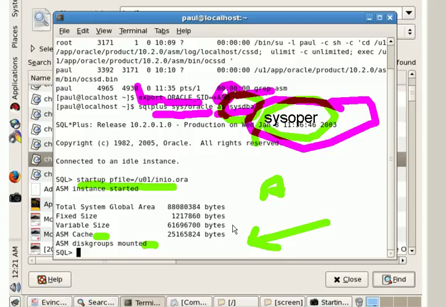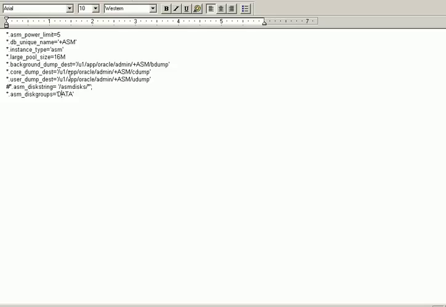So let's first see the contents of an existing init.ora, that is a parameter file. The parameter file contains parameters like ASM_POWER_LIMIT equal to 5. Now this parameter affects the rebalance operation. The maximum value I could set is 11. If I set it to 11, the highest CPU power would be consumed for the rebalance operation, so that would be given the most priority.